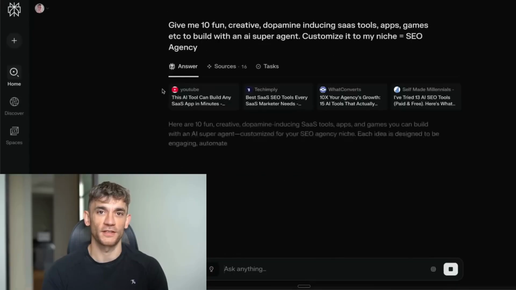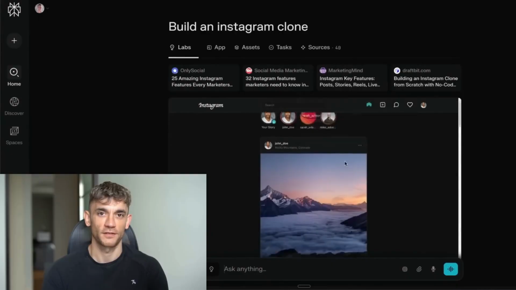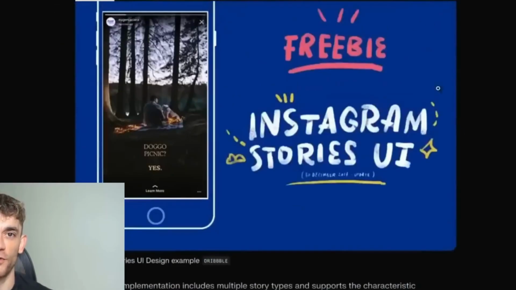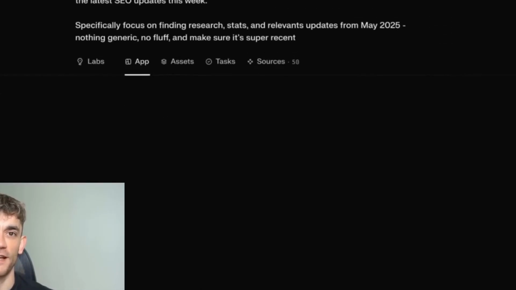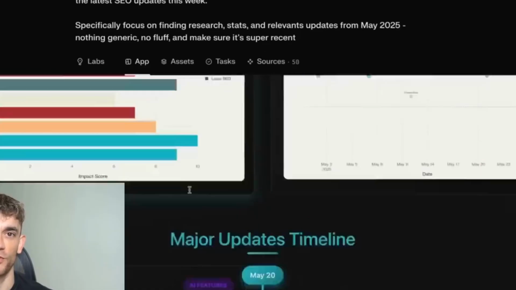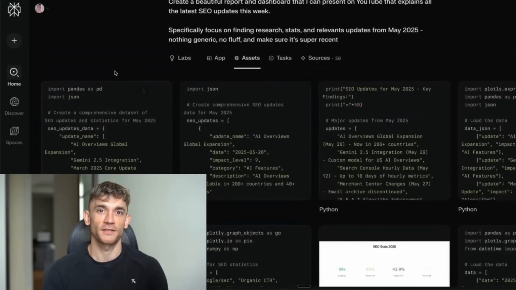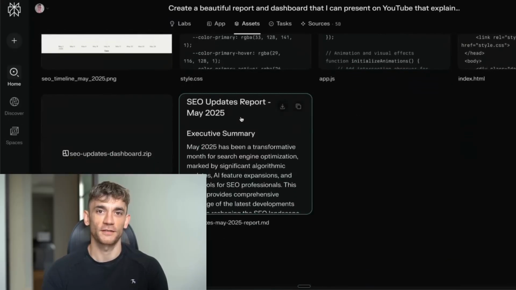Let me show you some real examples of what I've built with this. First, there's the Instagram clone. Literally all I said was clone Instagram and it went off and did its magic. It created the full app with user profiles, photo uploads, feeds, everything you'd expect from Instagram. Then there's the SEO Updates Dashboard. I said create a beautiful report and dashboard that I can present on YouTube, explains all the latest SEO updates this month, and it built this interactive dashboard with all the latest SEO news, clickable buttons, nice emojis, and it even sourced all the information automatically.